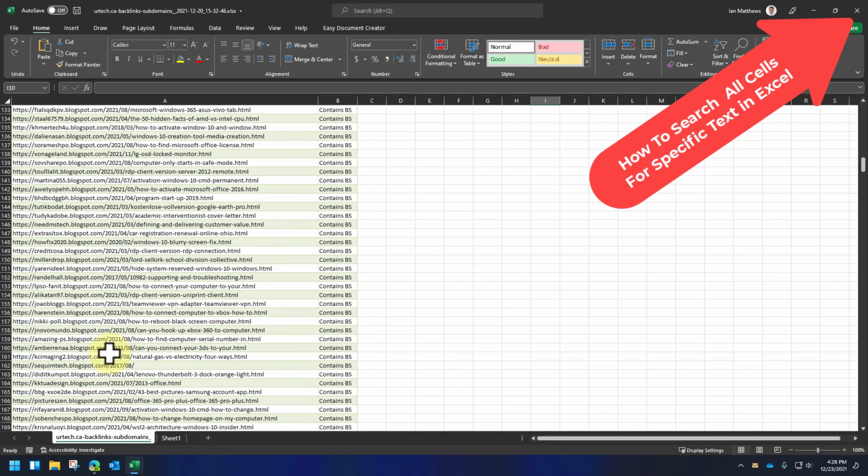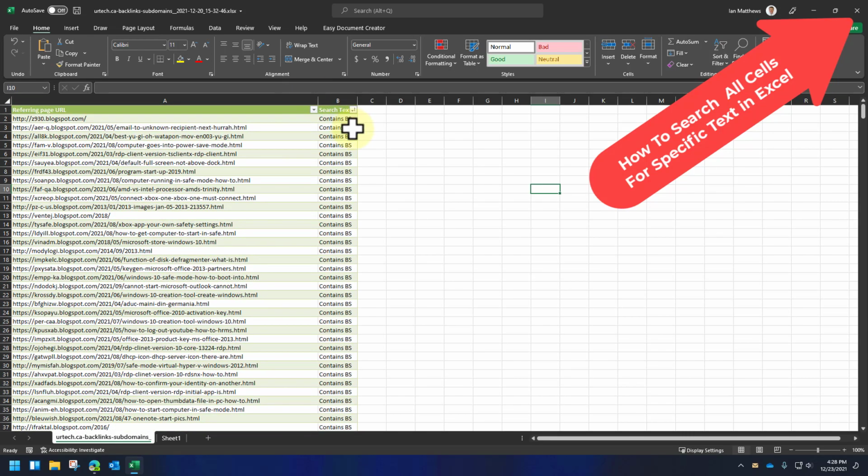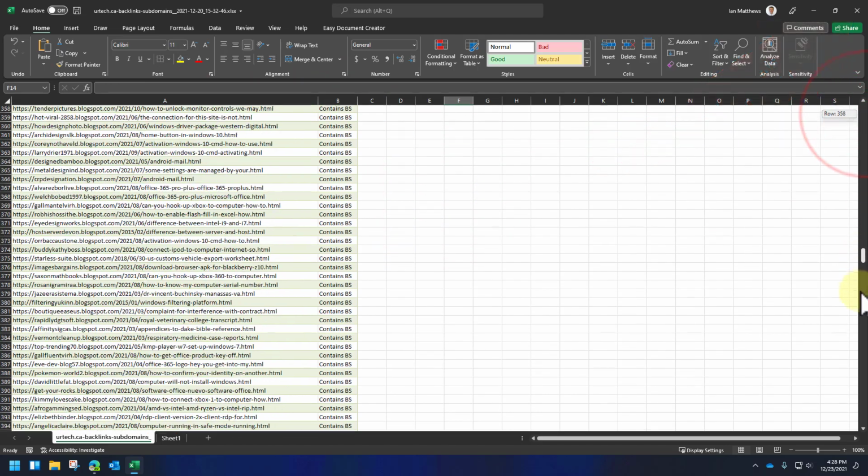So I knew those were pretty correct. So I'll put a link in the top right-hand corner that shows you how I found whether the column here contains Blogspot or not. So you can see I've got "contains BS." There's the formula if you want it, but I'll put the link in the top right-hand corner so you can see how I did it.